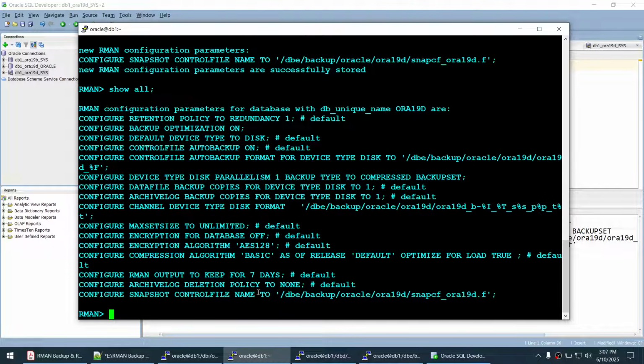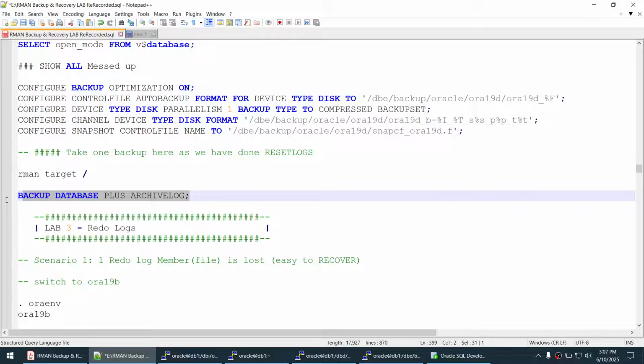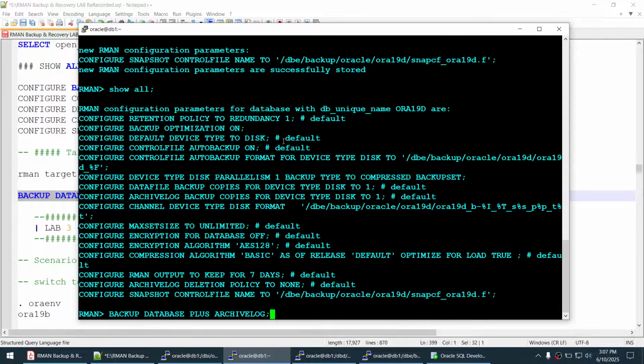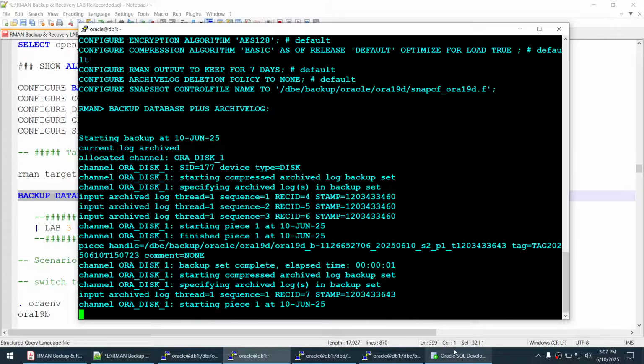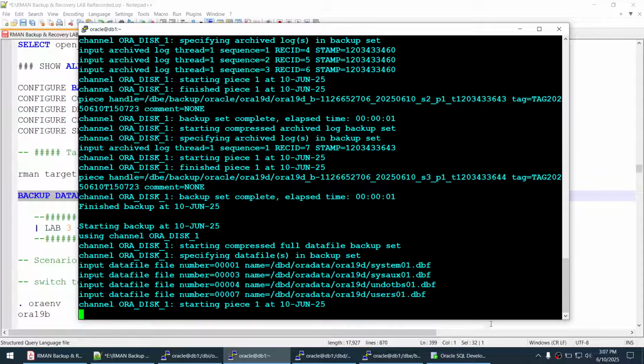So that looks good. Now that we have recreated the control file, it's always better to take one backup. So we are going to take backup database plus archivelog. So we are going to take one full backup at this moment.